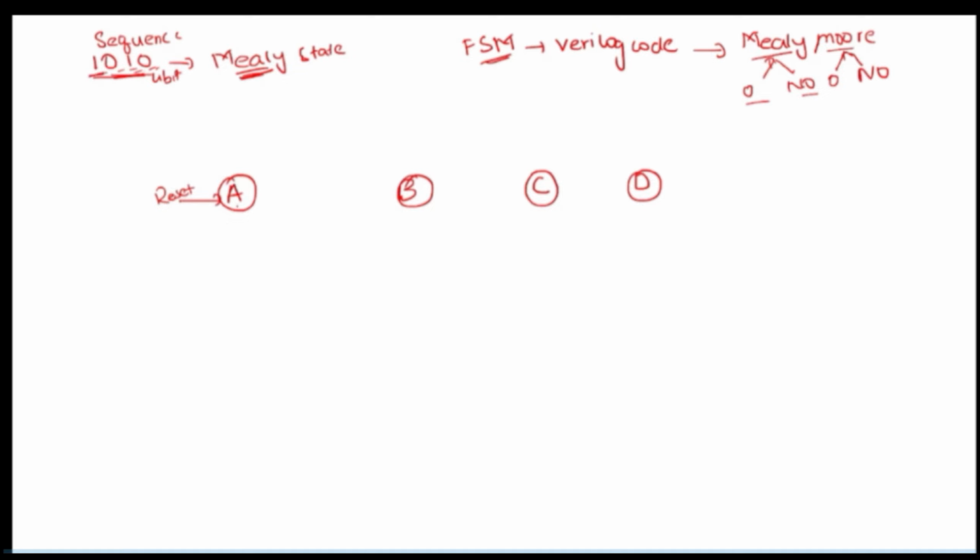Whenever state A receives 1, that means here the first bit is 1, then it will move to the next state B. Clear? So we are mentioning it as A, 1 by 0. What is this? This is the input and this is the output. Why is the input 1? Because only when the input is 1 will A move to B. If the input is not 1, then A won't move to B, because that is the sequence condition we are getting. 1 0 1 0 is your sequence.